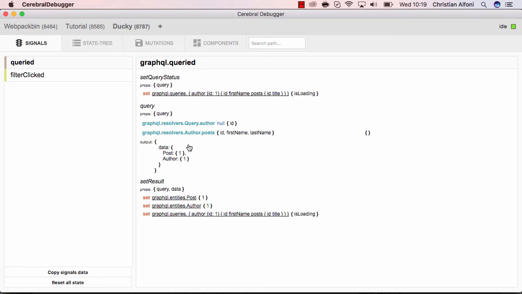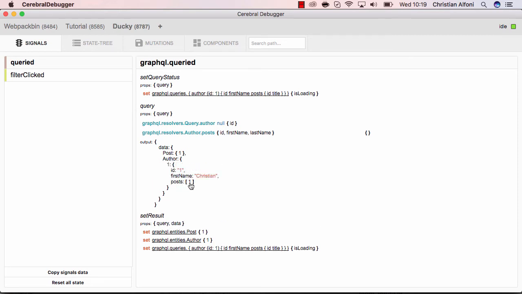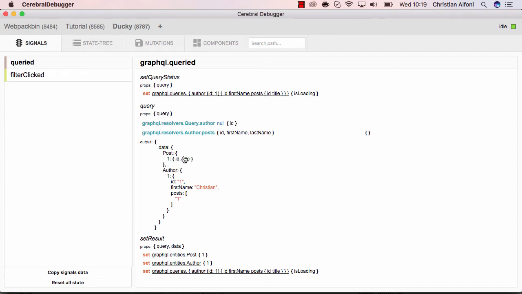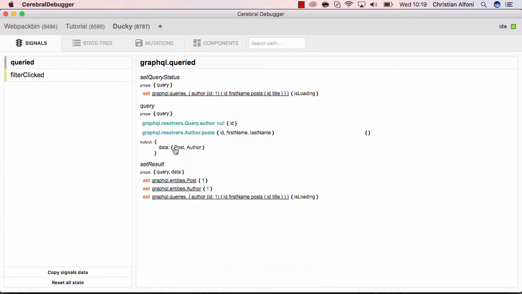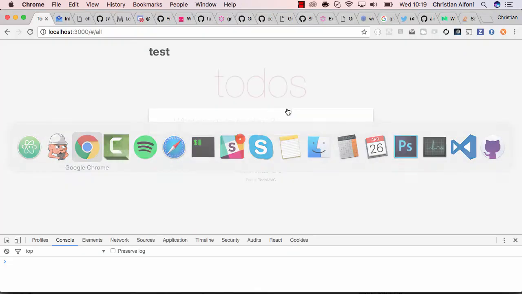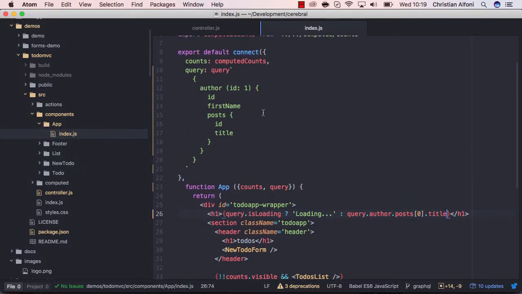And now the data is normalized to post and author. So the author has some posts, but it only gives the ID. And then we have the post in here. So this just happens automatically. And then we see that data being set. Cool. And when we look in here, we can see now it's test. So this is basically the idea. You define your schema and your resolvers, and then you start using queries inside components, and that's all there is to it.